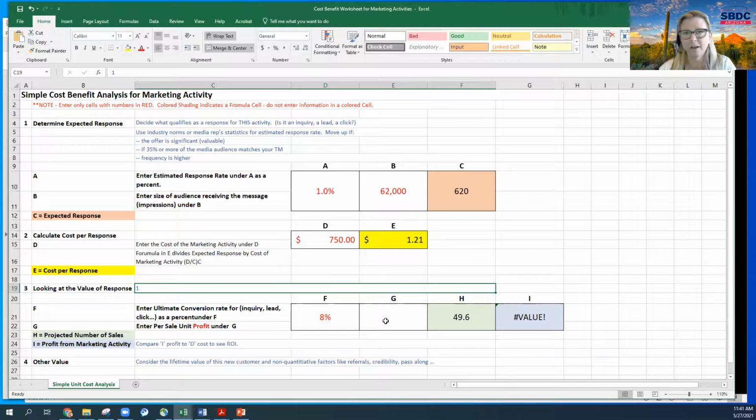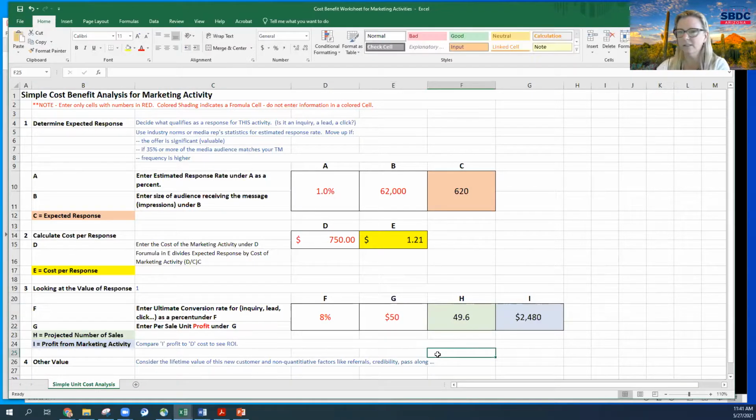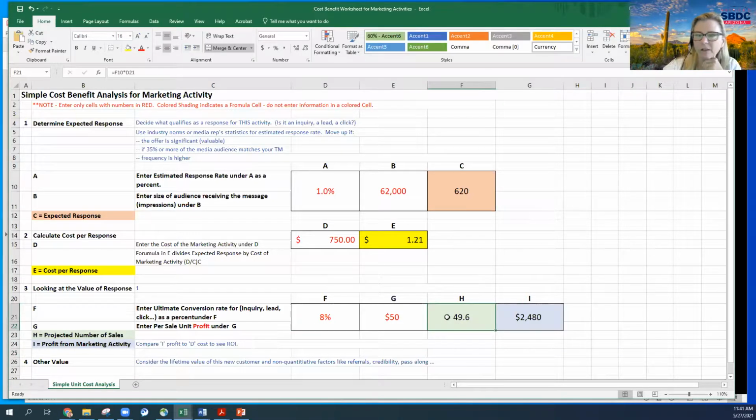Now, however, because they discounted it so high on that really good offer, their profit for each of those new cleanings that they schedule is $50. So if they have this conversion rate, they can expect just under 50 sales from this activity. And they will make, and this is not their gross, this is what they will profit, just under $2,500. Compare that to the cost. They're looking at more than 3 times what they spent.